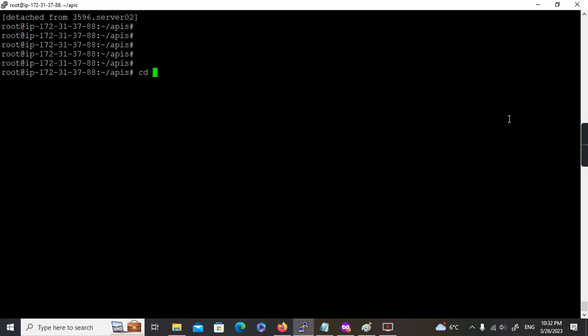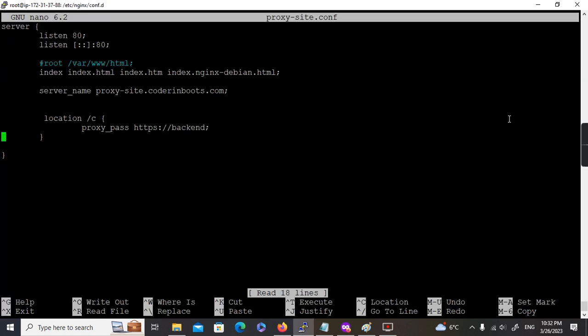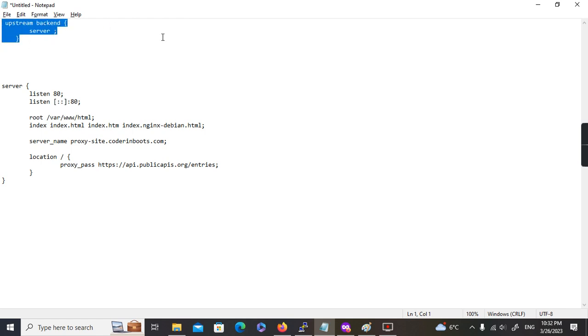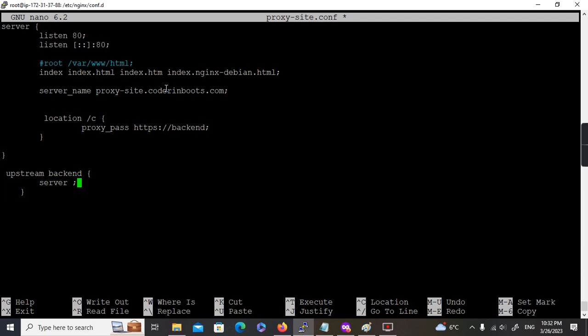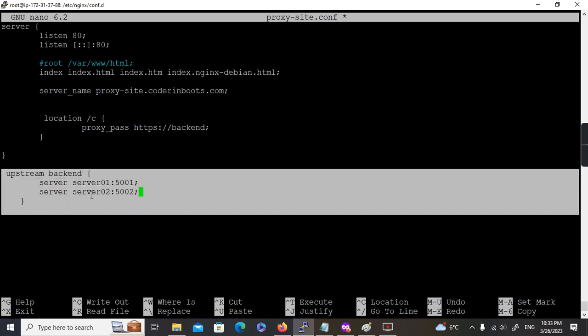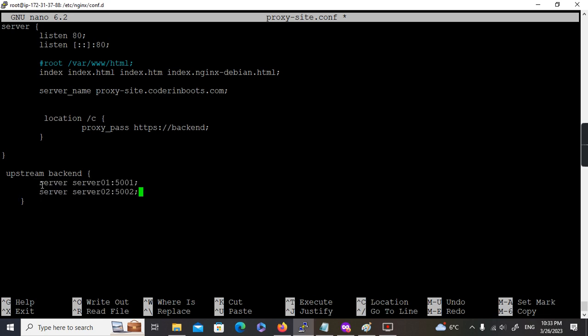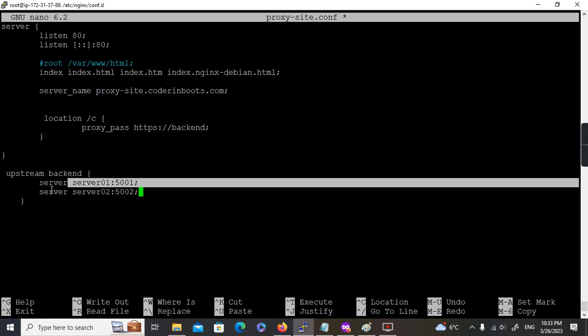Now let's go to the Nginx configuration, /nginx-conf.d. This is our already existing proxy configuration. Here I'm going to add a different block, an upstream block, which is an addition we need. Before configuring, I have added an upstream block, so I can add n number of servers here. Server 01 5001 is the first server, and this is the second server.